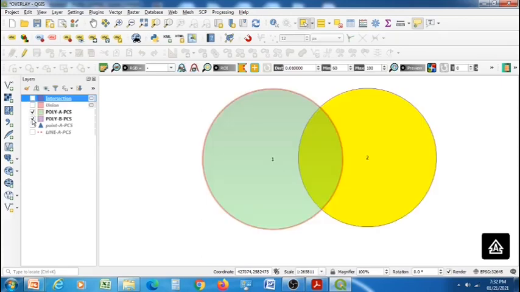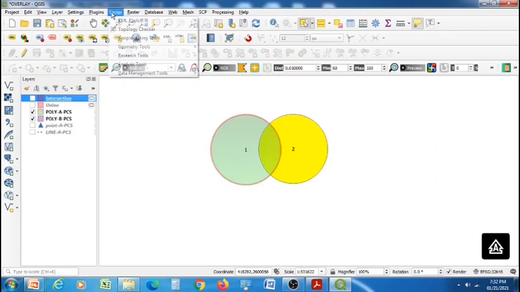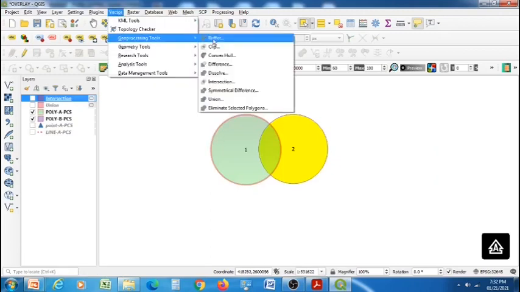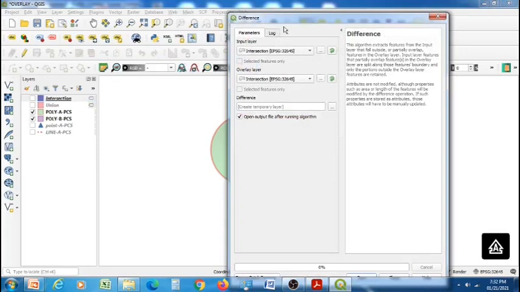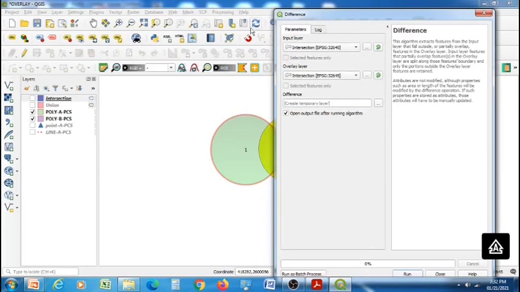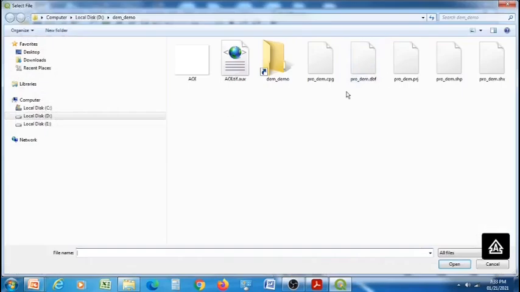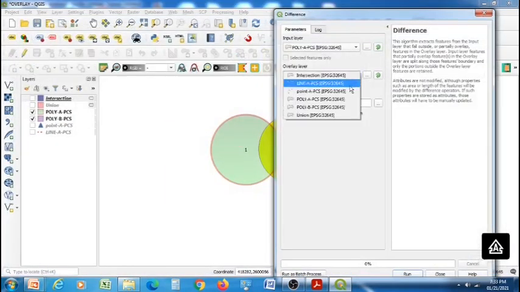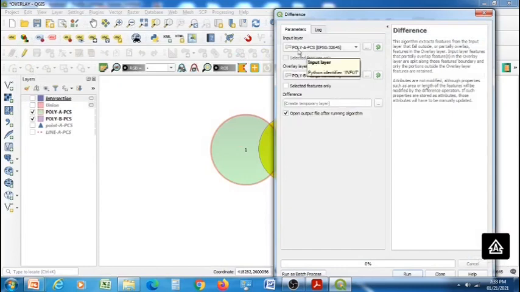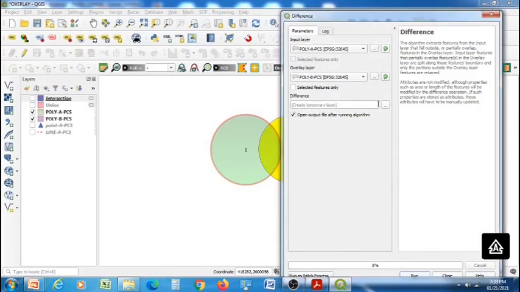Now we are going to use the next tool, that is the difference. In the difference also, as in all these tools, you have to give one input layer, the layer which you want to use as a difference. So I am going to use polygon A, and the overlay layer is polygon B. So I give the input layer A over B, and I want to get the difference.